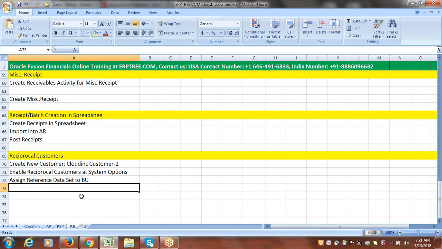Once we're done with that, between two customers we have to create the relationship, which we call a reciprocal relationship. So create reciprocal relationship. Done. These are the setups we have to do.